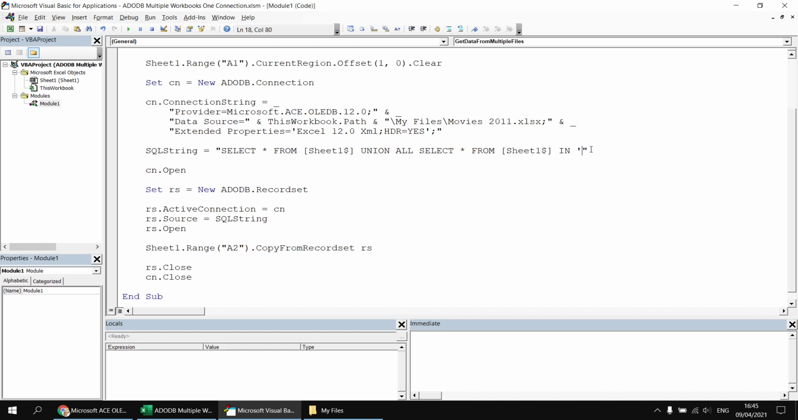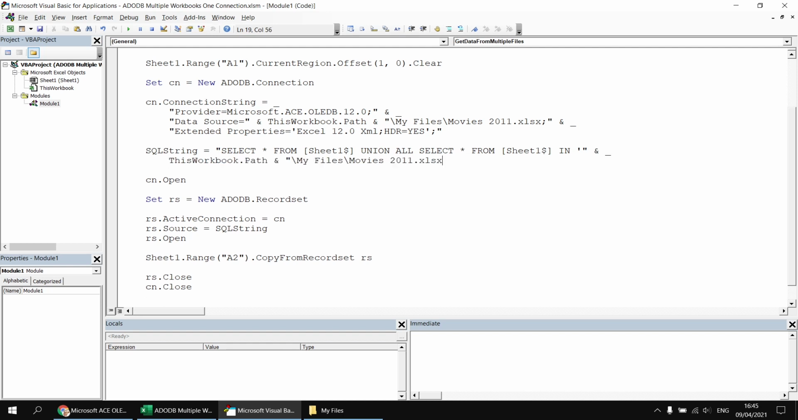Now, I'm not going to write out the full folder path to that file. What I'm going to do is cheat a little bit and just use what I've already put into the connection string, this workbook.path and my files, movies2011.xlsx. I'll copy that to the clipboard at this point. And then at the end of my SQL string line, I'm going to concatenate a space underscore. And on the next line, paste in what I've just copied and then close a set of single quotes after xlsx and then close a set of double quotes as well.